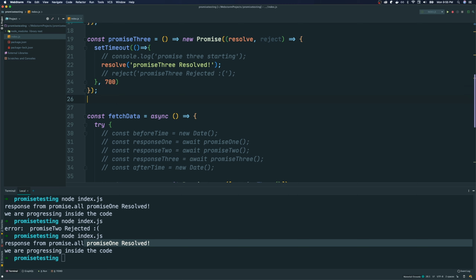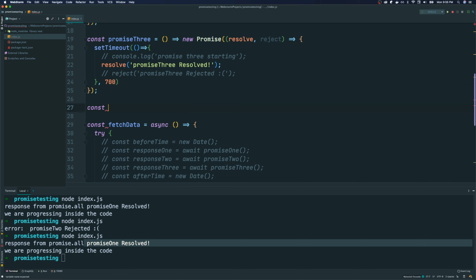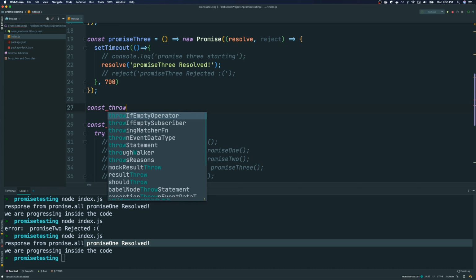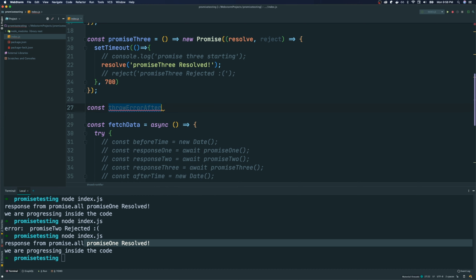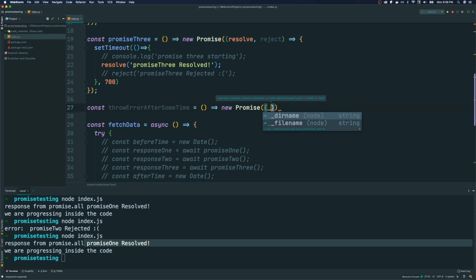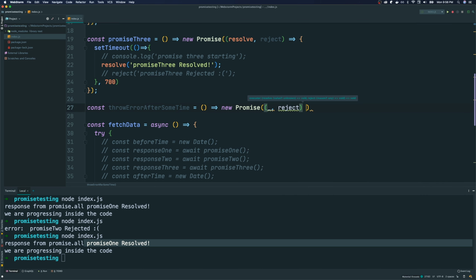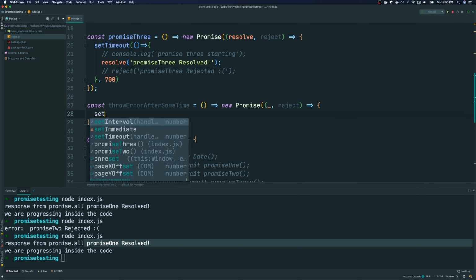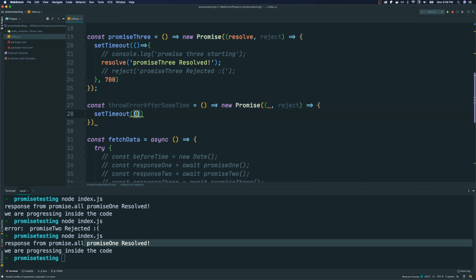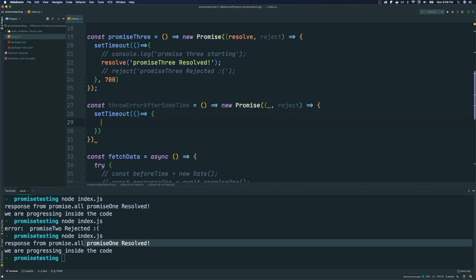So what I'm going to do is make another function called const throwErrorAfterSomeTime. I don't know, terrible naming, whatever. And this will also be a promise, new Promise. However, I'm not going to use a resolve. This will only reject. So I'm just going to put an underscore for the resolve position and use a reject. We're going to set a timeout here, and we're just going to say reject, took too dang long.